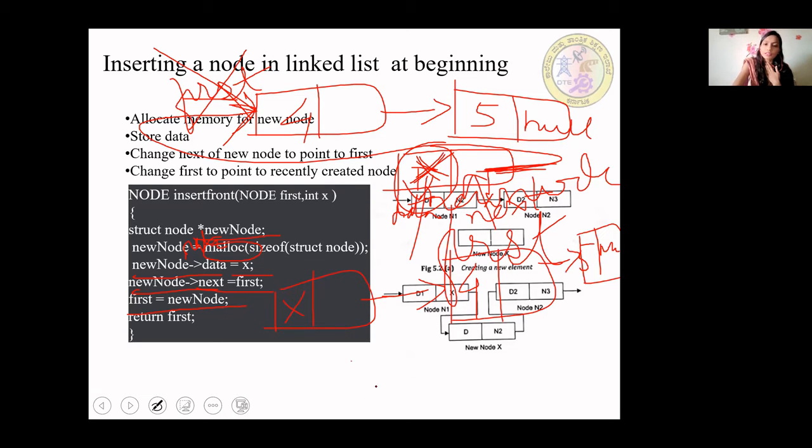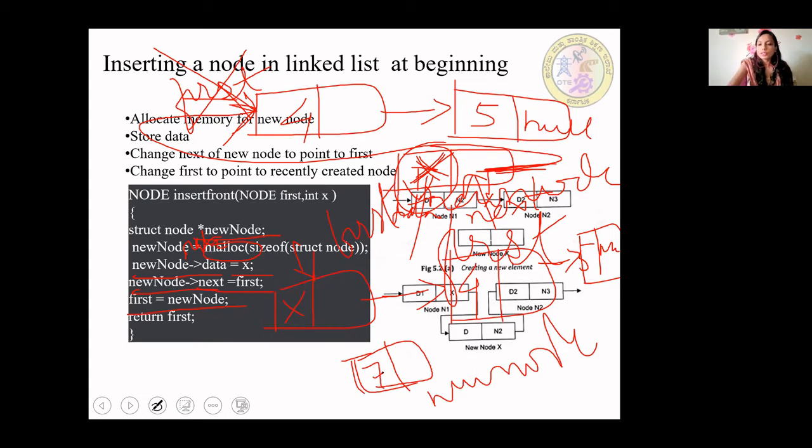Then to create the new node, what will I do? I will take an empty node. What will be the name of this node? New node. Assume I want to insert 7 at the front. Now what will happen? New node next will be equal to first. So now this 7 will become the first node and you have to rename it as first. Like this you add at the front of the linked list.